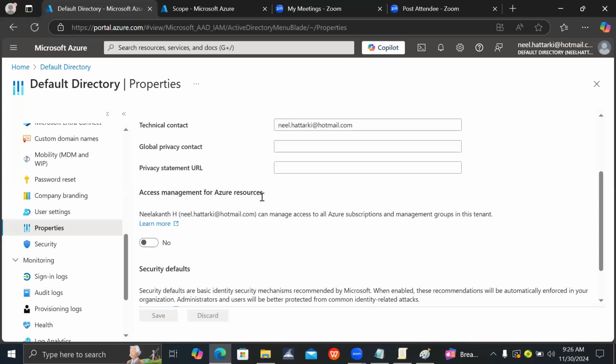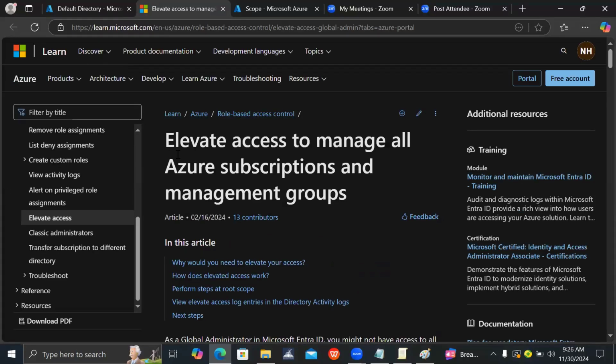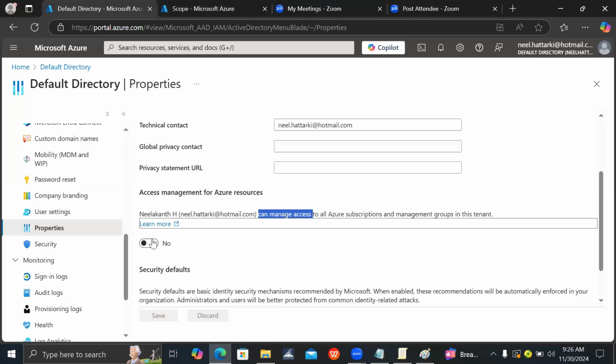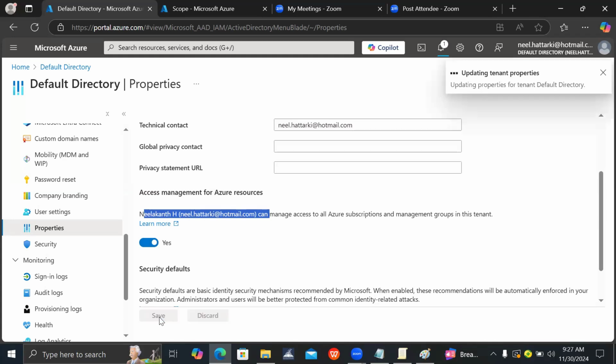Access management for Azure resources. By default, the user who logged in here can manage access. Any global administrator, no matter how many global administrators, does not have any access until you come to this place and enable it. The moment you enable it, this process is called elevate. Elevate the access to the management group. So for elevating, you should say yes. And this user is the owner, managing the permissions. You can see this. Click save.